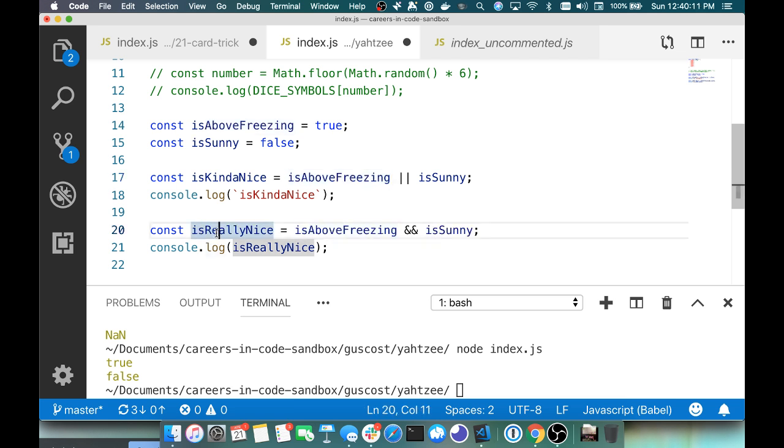If we do a similar thing where we say, is it really nice out? Well, I only consider it really nice if it's above freezing and it's sunny out. And so you put this and operator in between, and it has a similar consequence. This is only going to end up being assigned true. This side is an expression which will only be reduced down to a true and then assigned if it is above freezing is true and also is sunny is true. And because one of them is not, this does not end up being true. So we see a false.